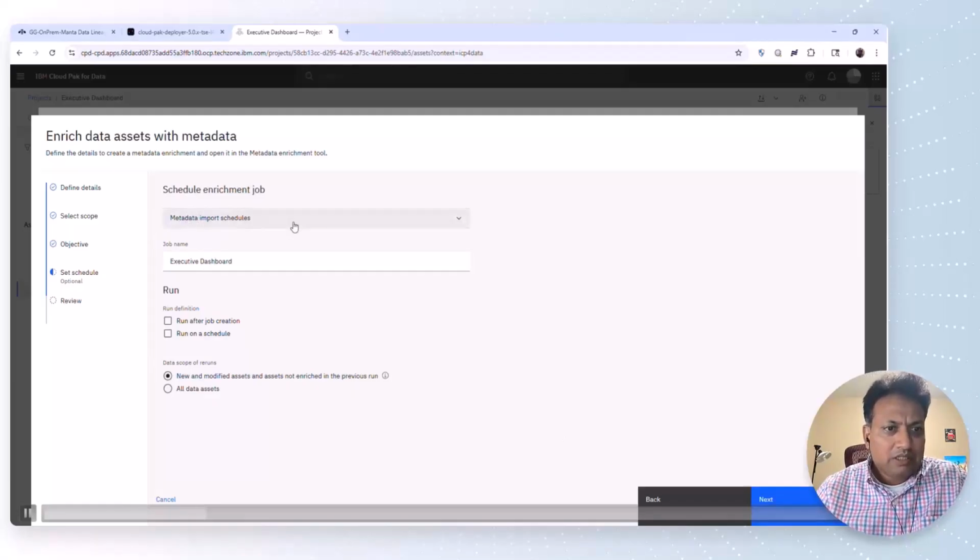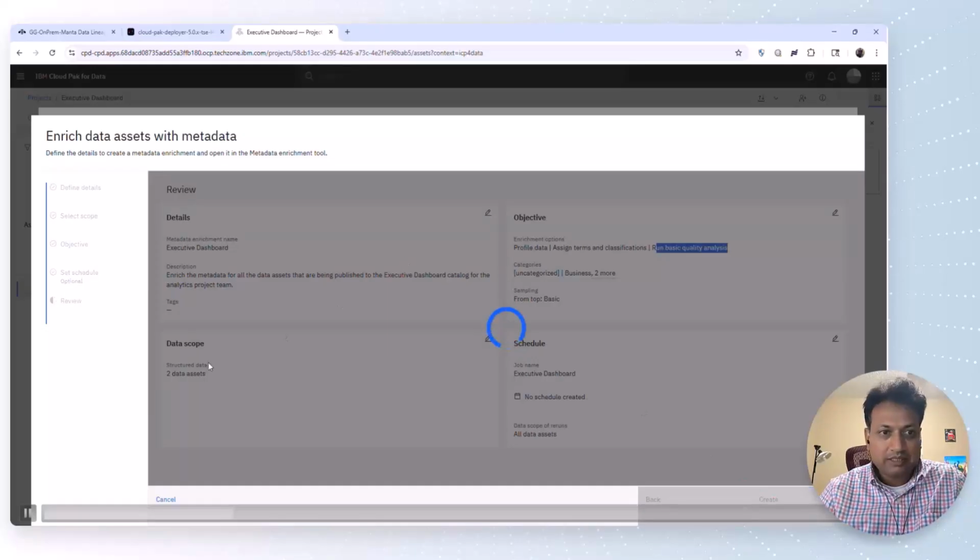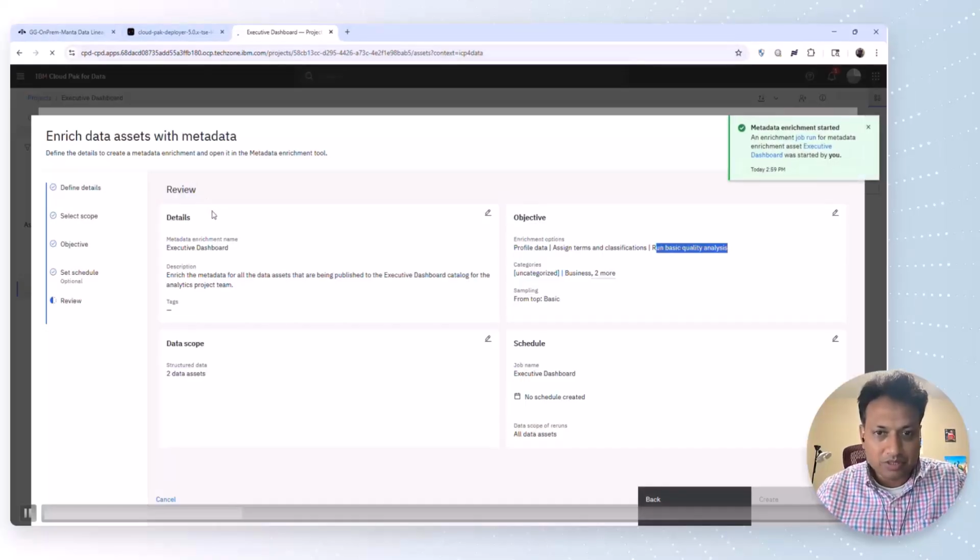Now here you can choose the default option, run these jobs after the creation, and then the data scope for all the data assets that are defined here. Click on next, and then you will see the summary here. Review the scope and the objective that we have defined, and click on create. This will create the data enrichment job for the assets that we have selected. It will start doing the metadata enrichment process.